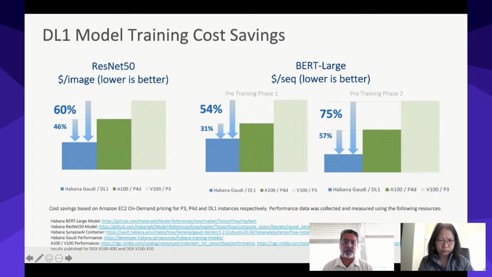And again, this is the cost to train these models from scratch. In the case of BERT large, the performance report is generally given in phases, phase 1 and phase 2. And the cost is based on the cost to train in AWS using the DL1 instance, which is a Gaudi-based instance. So let's double click a little bit on how we're able to achieve this cost to train improvement. Next slide.